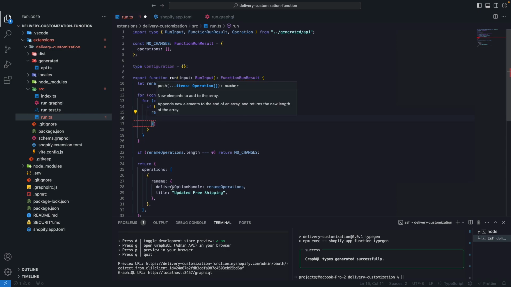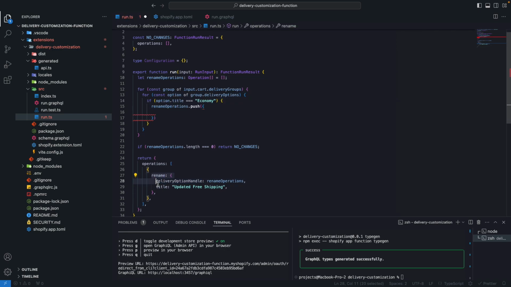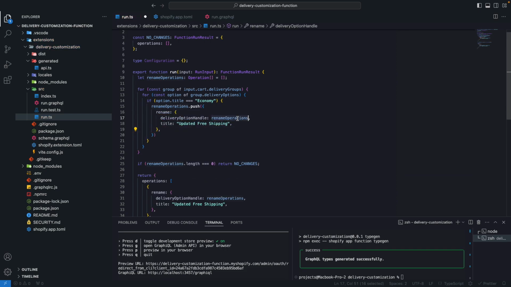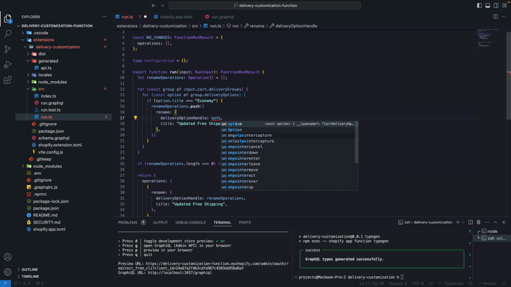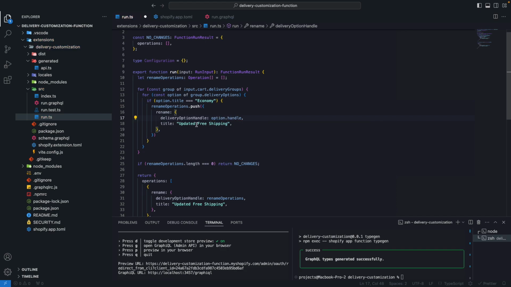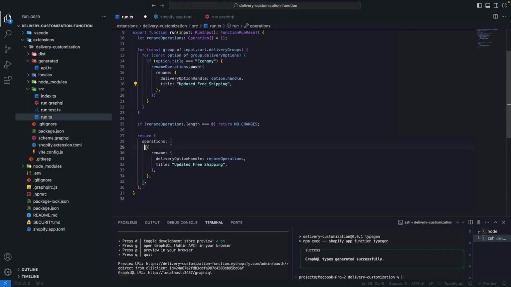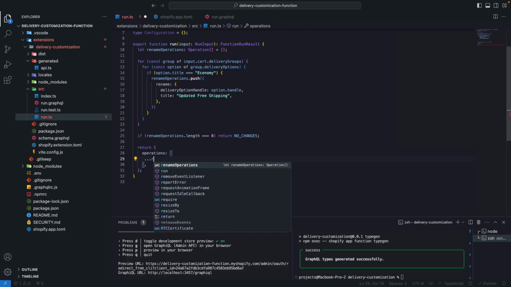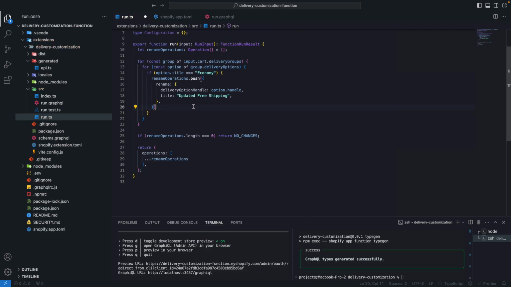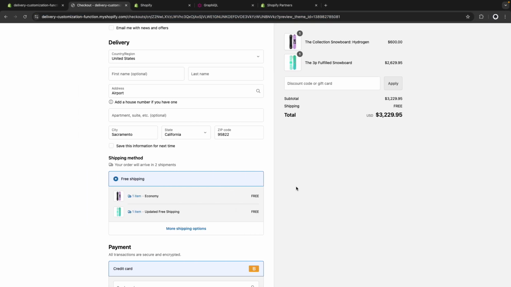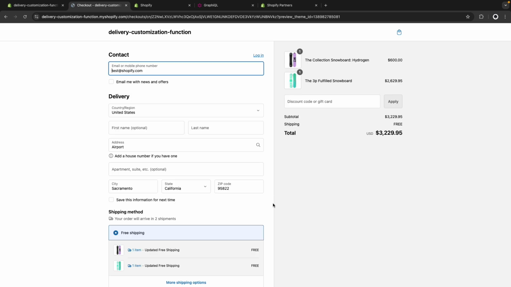We are going to open here an object and copy all of this and paste it here. We are going to rename this variable to be option.handle, and we are going to now remove this from here and just deconstruct the rename operations array. If I save this and over here refresh this page, we are going to see updated free shipping for both groups.